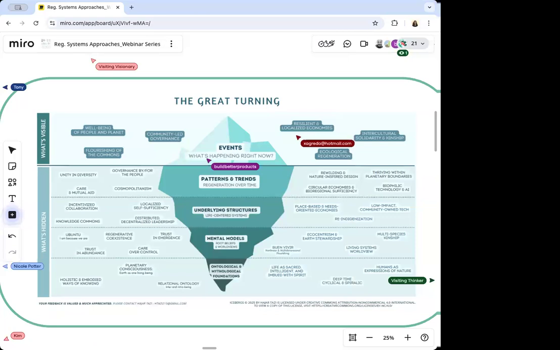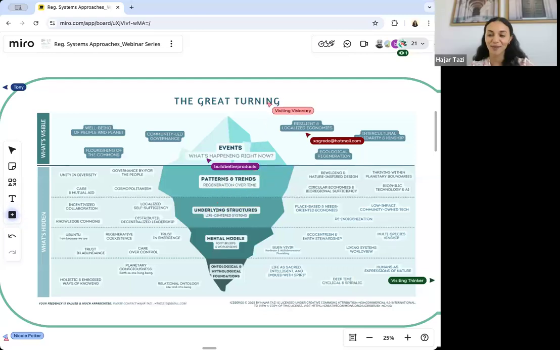I'll just comment. This is Tracy. I think this is a beautiful piece of work. It took a lot of effort to pull so many threads together. Thank you. Thank you so much, Tracy. Appreciate it.